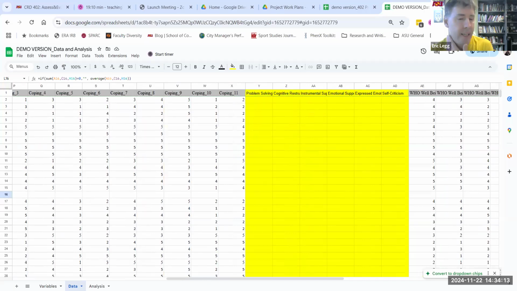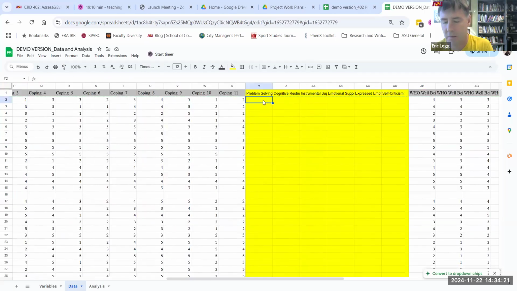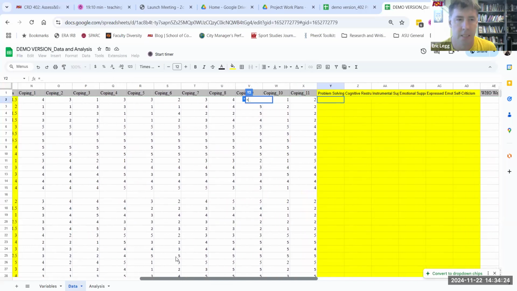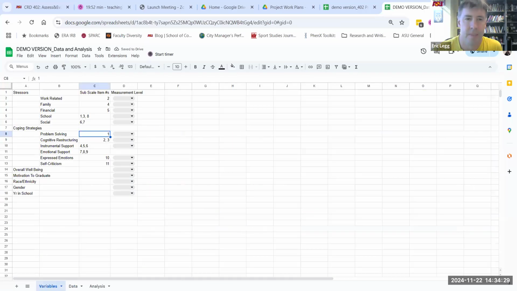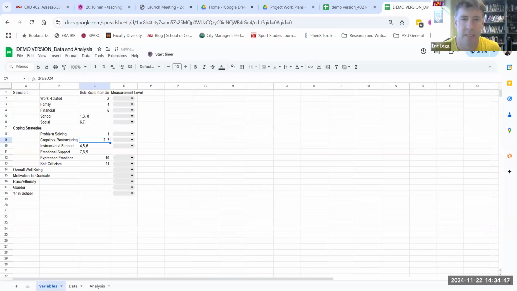Okay, let's look at coping skills. A couple of these are multi-item. Problem solving is just number one, so equals coping one. That's easy enough. Cognitive restructuring is 2 and 3. This basically means changing your thoughts. So equals average, parentheses, item 2, which is an O, item 3, which is a P. Instrumental support is 4, 5, and 6.